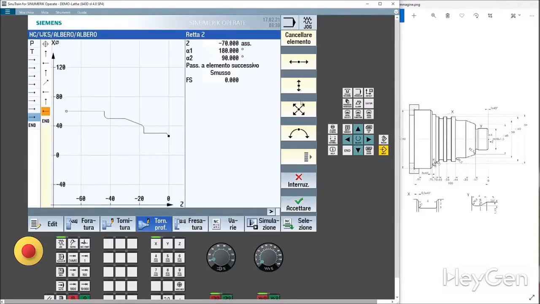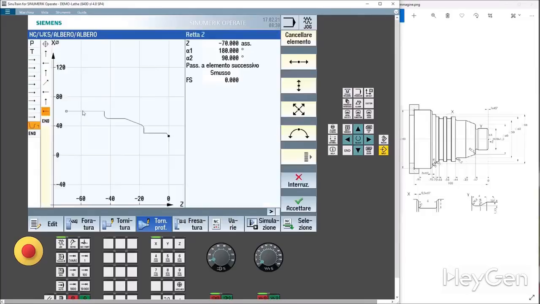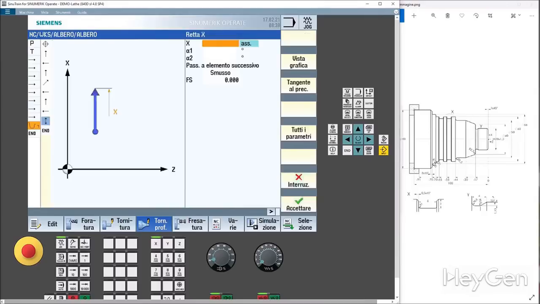So, no, look, I closed the profile, I made a mistake. So I go back into the profile. You see it brings me back here, and I continue it. So, we raise, as we said, to X66.